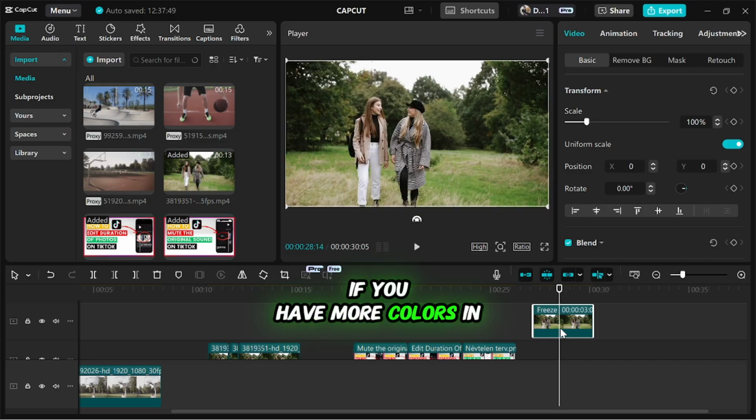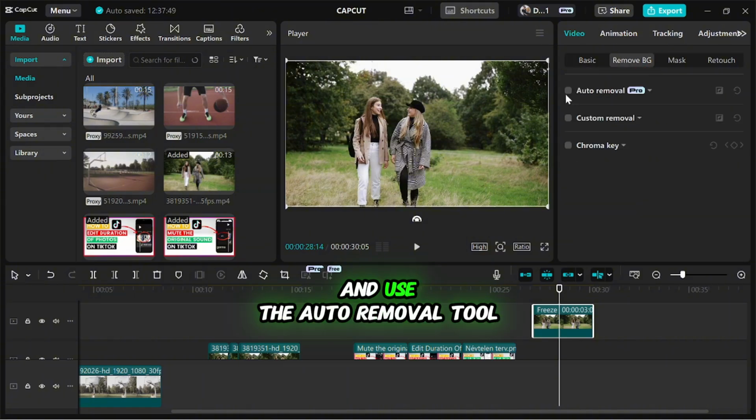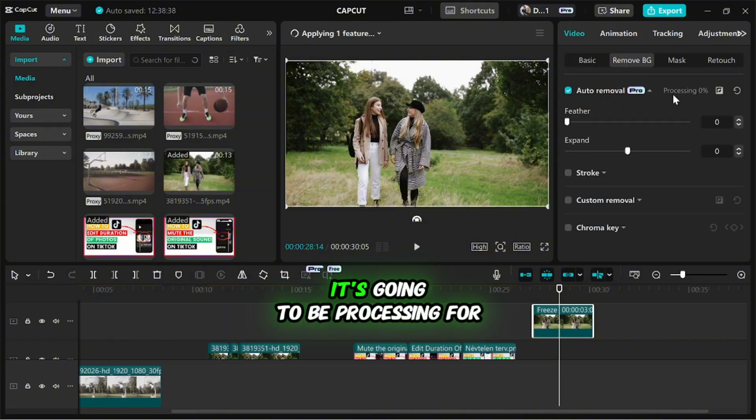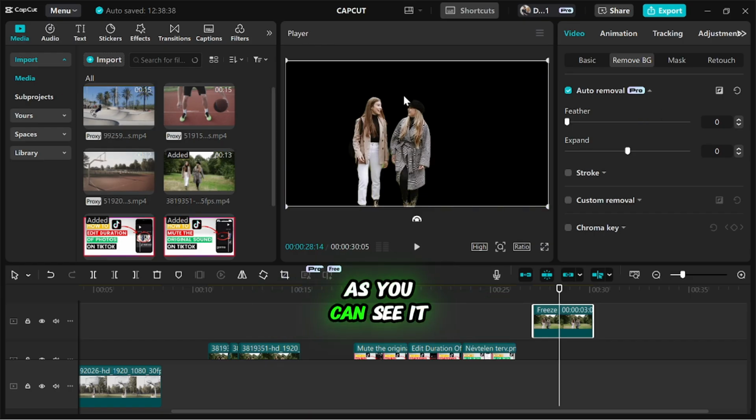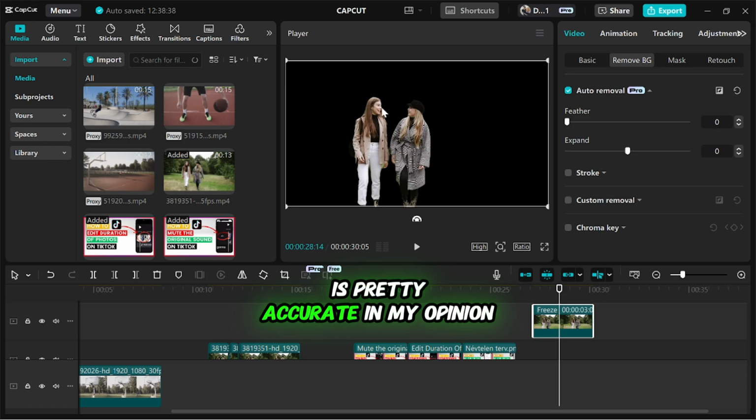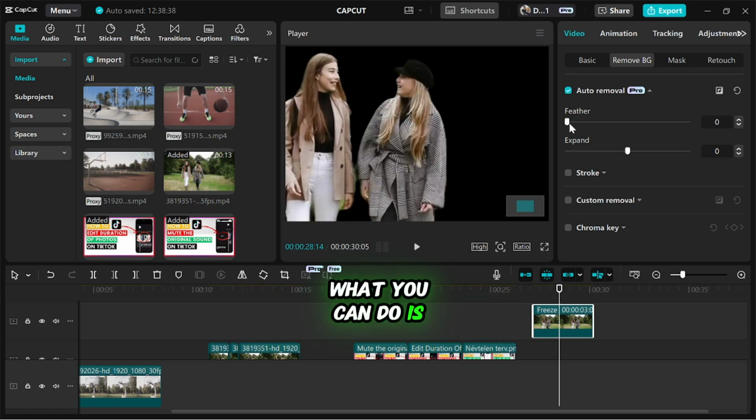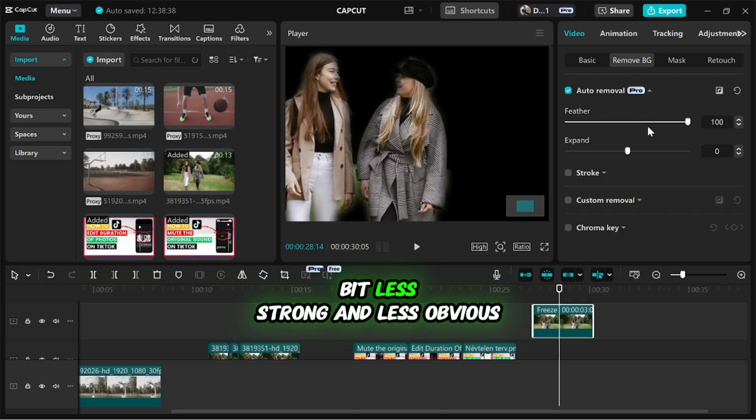If you have more colors in the scene, what you want to do, just go to video and go to remove background and use the auto removal tool. It's gonna be processing for a while, and when it's ready, as you can see, it is pretty accurate in my opinion.